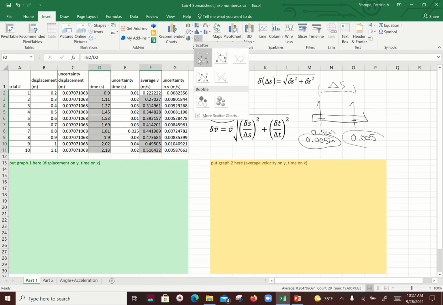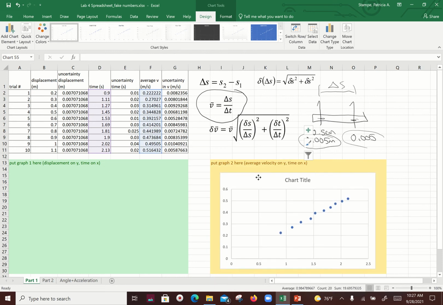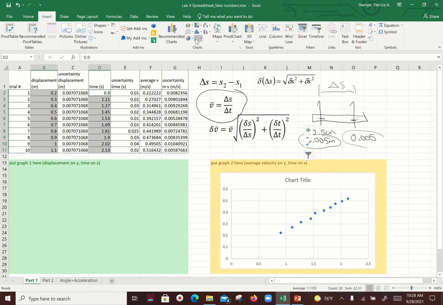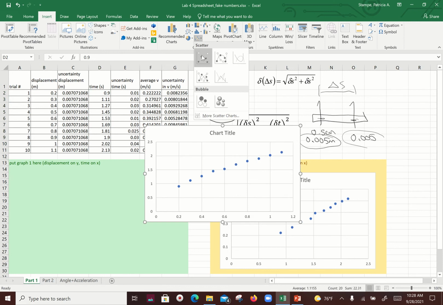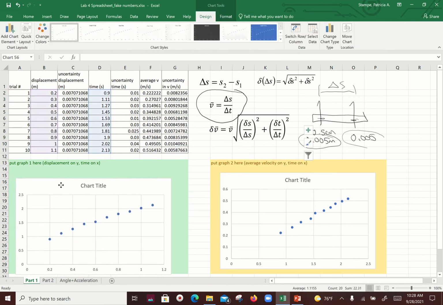All right, so there's my graph. And I'm going to drag it over. That one goes there. And then I want one that's displacement and time. So let me click, I want displacement. And I want time. And then insert, chart, scatter. Okay. All right, so there's my graphs.